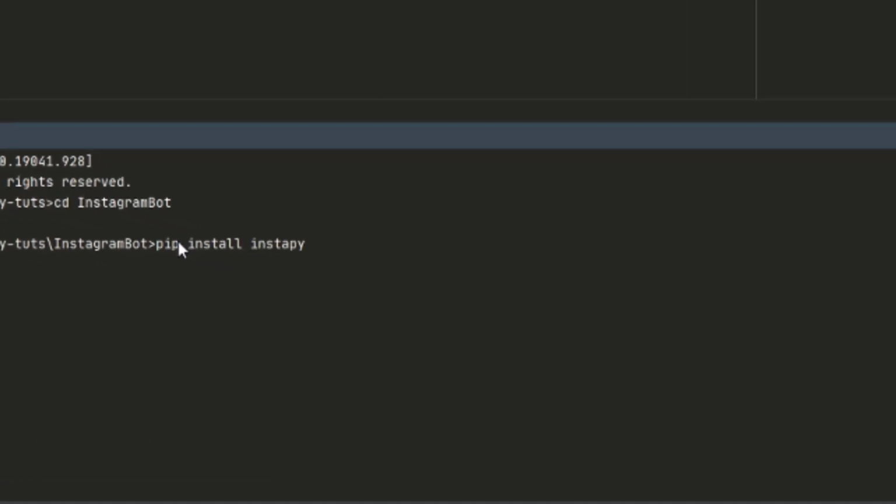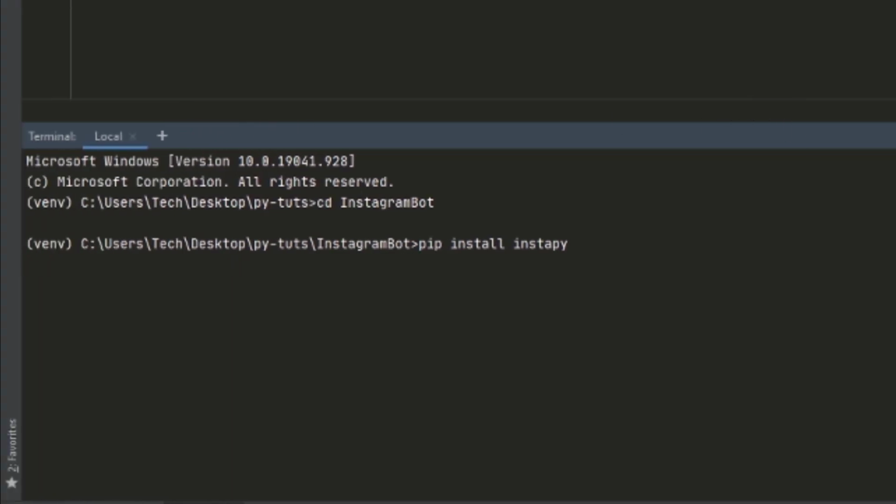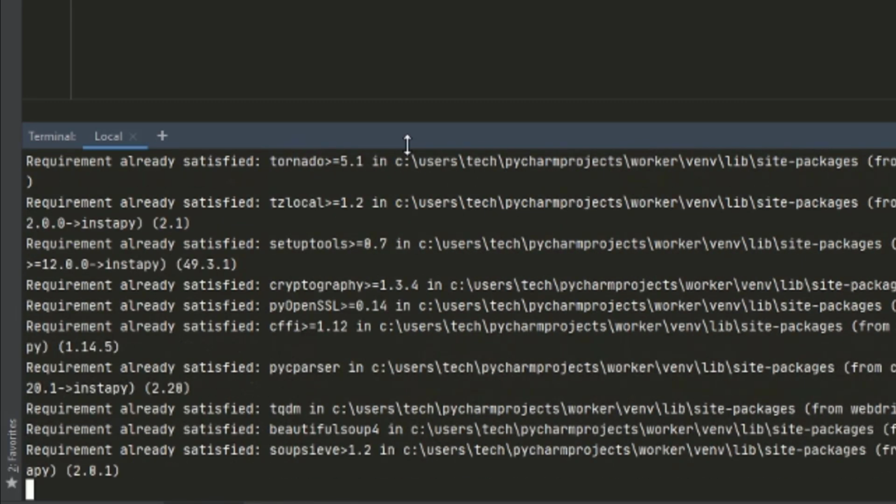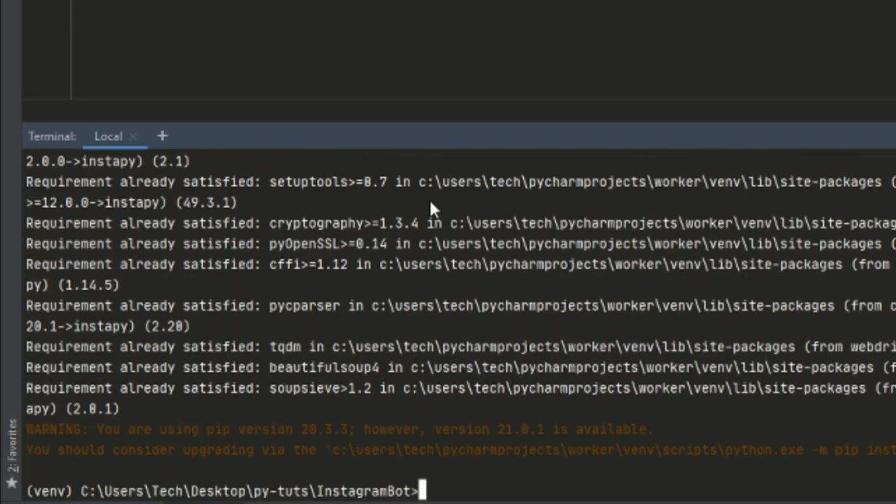So for me, I had already installed it. So the message that is going to display for me is that the requirement is already satisfied, which I believe is going to be different from the message that you're going to receive on your end. As you can see, the requirement is already satisfied for me.